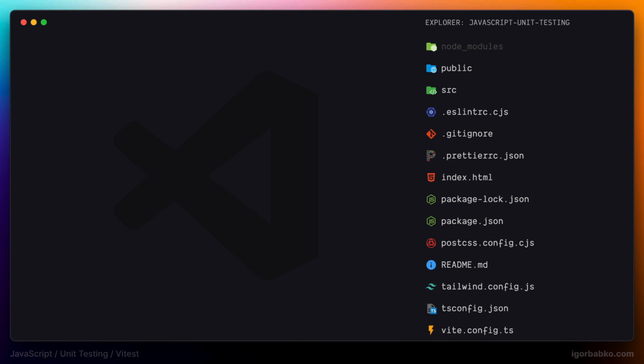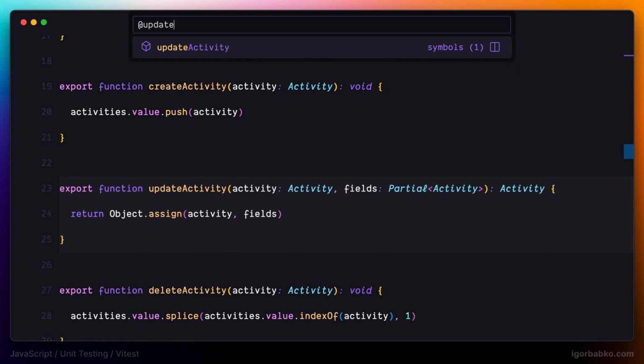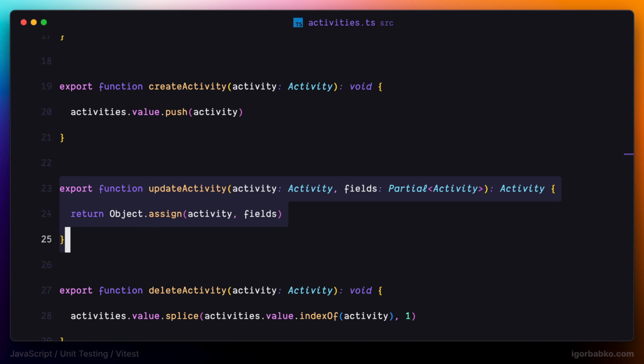Let's start with writing our first unit test. I'm going to open up activities.ts. Some of the things in this file are related to Vue.js, so I'm going to skip those functions and focus on native JavaScript functions. And one of such functions in this file is called updateActivity.